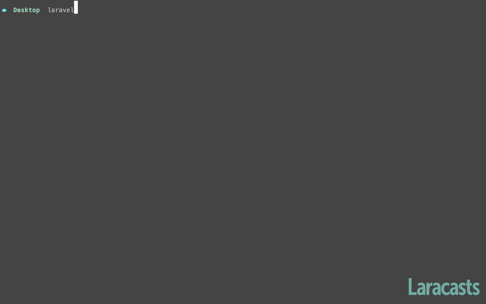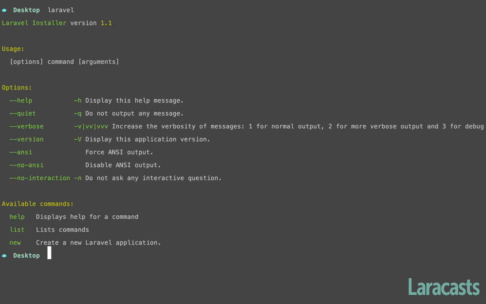So if you try to run Laravel and it doesn't work, you just need to add that full directory to your path. And you could do that by updating a file or something as simple as export PATH equals, and then I will paste in the path to the bin directory. And that's it. So once you run that, you should now have the Laravel command available to you.